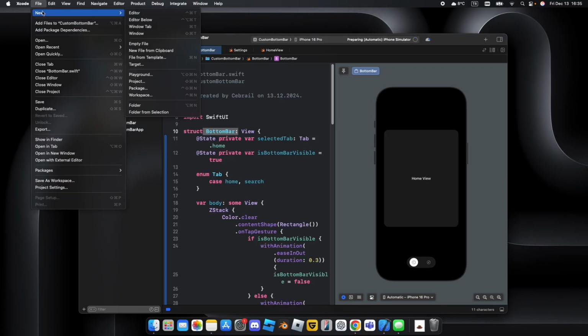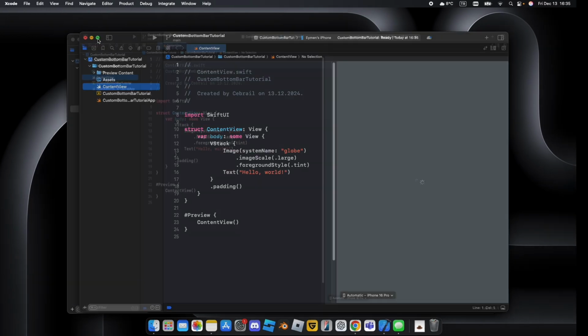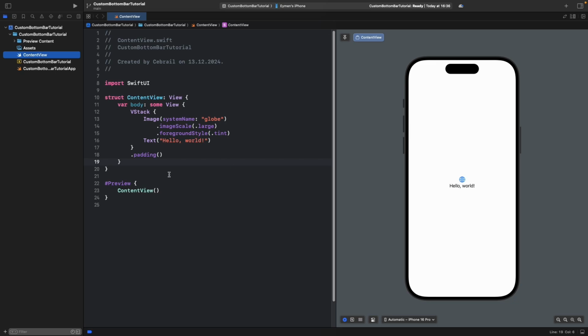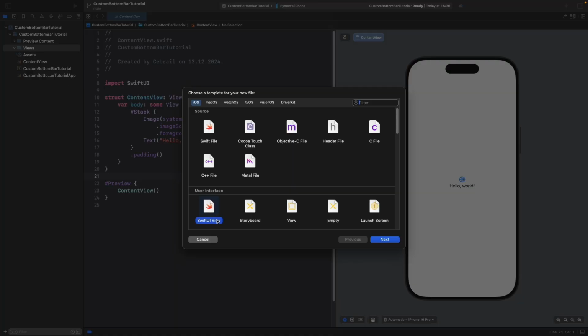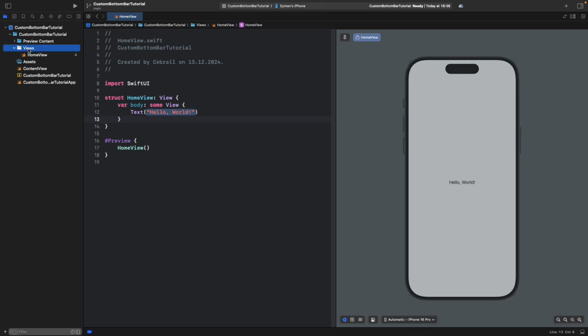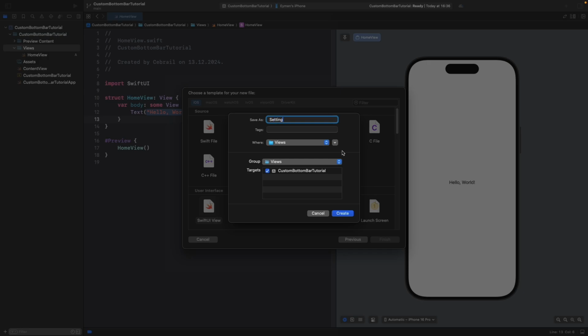I will simply open a new project and let's name it custom button bar tutorial. All right, so we have an empty project. I will show you everything from scratch. So first of all, let's make two different views. I will open a new folder right here and let's name it views or screens. Open a new file, the shortcut is Command N, click on SwiftUI view and let's say home view. As well, I'm gonna open a new file, select SwiftUI and let's name it settings view like this.